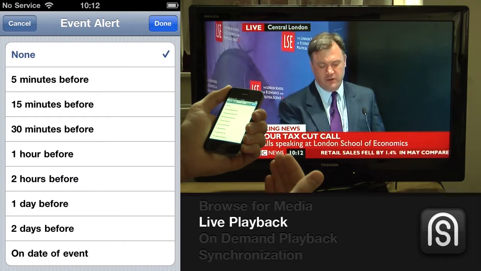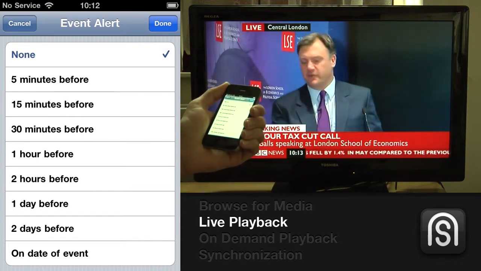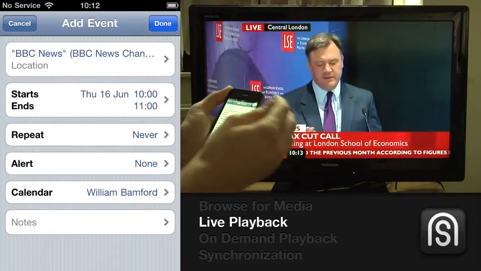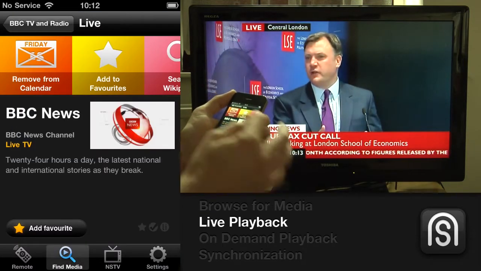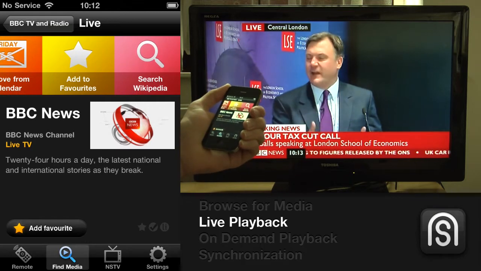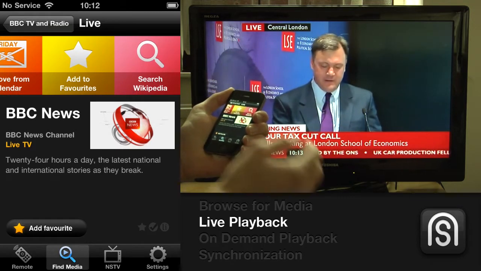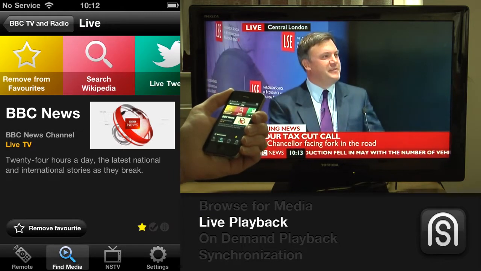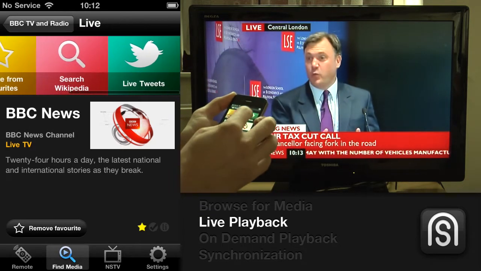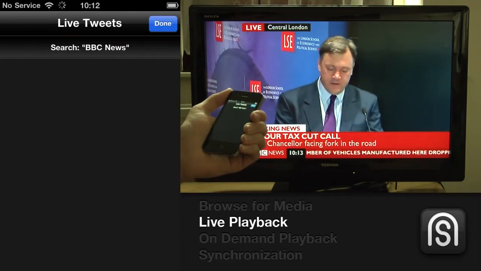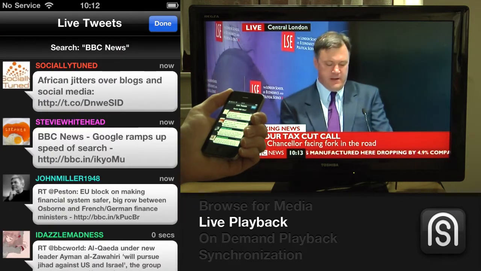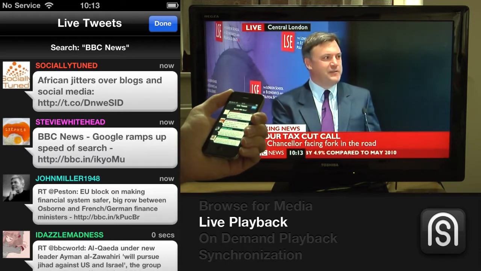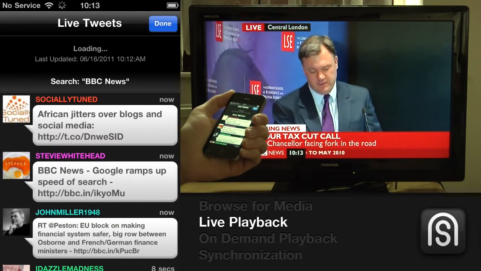And I can set an alert to notify me 15 minutes before that it's due to start, so I won't miss it. So I'll go ahead and do that. I can add this to my favourites so that I can easily come back to this item later on. I can search Wikipedia for additional information about the program. And finally, I can view the live conversation on Twitter around this program. So this pulls in live tweets, so it will periodically update, or I can manually update.